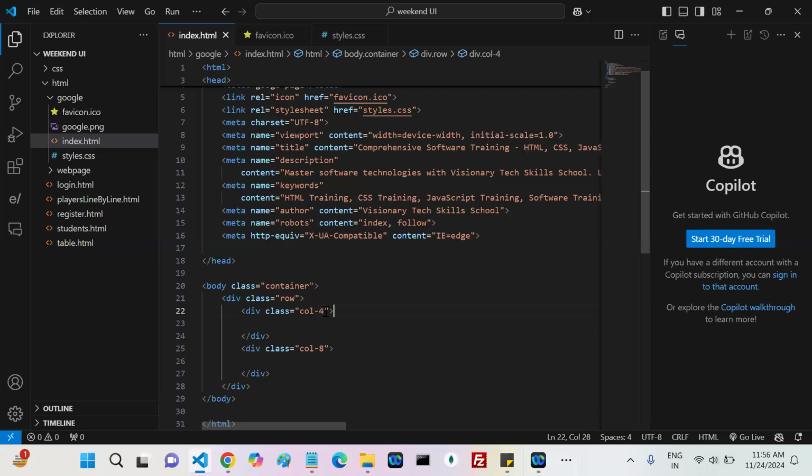After extra small, which resolution is there? SM. Do we have any SM related class? No. If you don't have any SM class, the previous resolution's data is forwarded to the next resolution. So the XS 4 value is forwarded to SM, and MD is also not there, so the SM value is forwarded to MD. LG also not there, so MD is forwarded to LG, and like this to extra large. Yes or no?